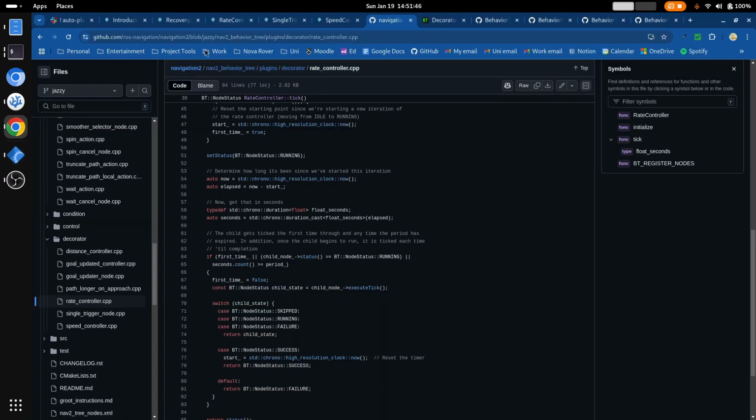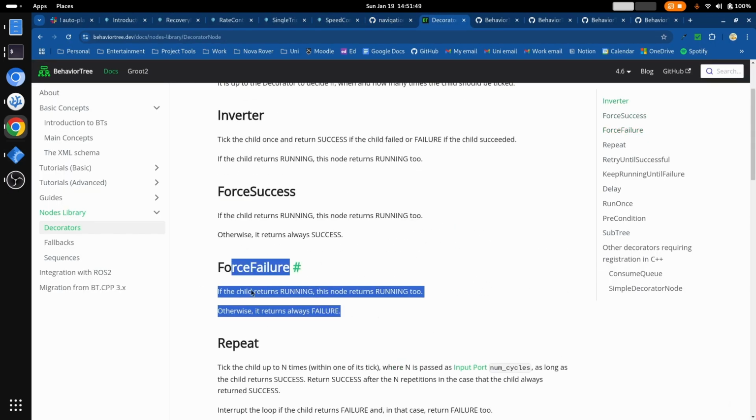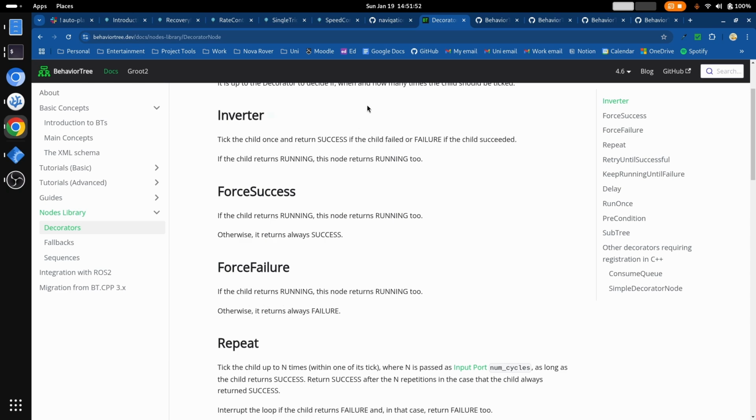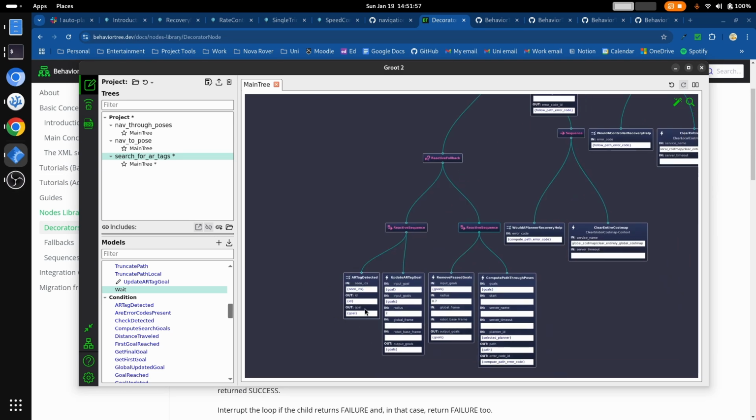I already know the answer. So if the child returns running, no, will this ever return running? This AR tag detected will only ever return success or failure. So it's never going to return running, meaning it's always going to return failure, force failure. Yeah, because the outcome of this doesn't affect anything, because it's affecting the Blackboard variables. Yes.